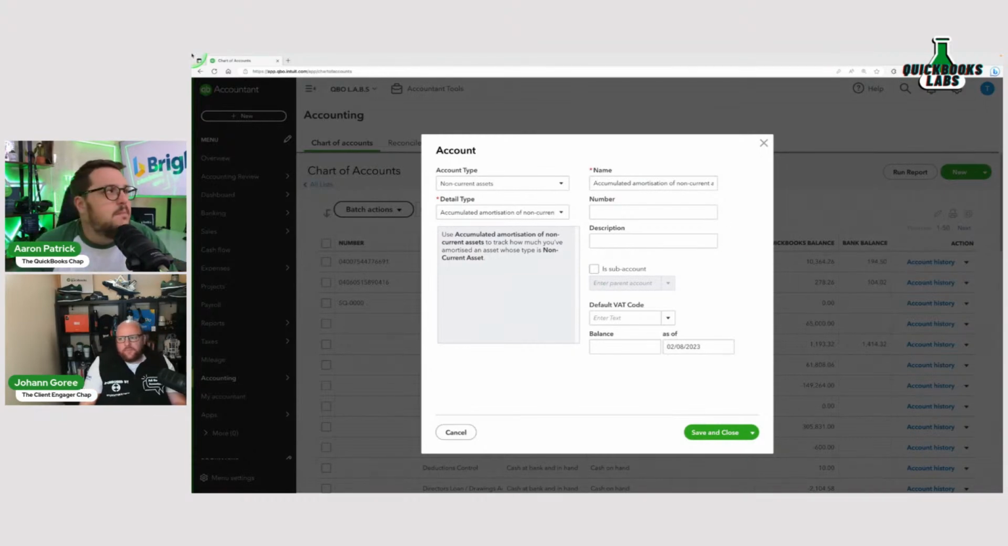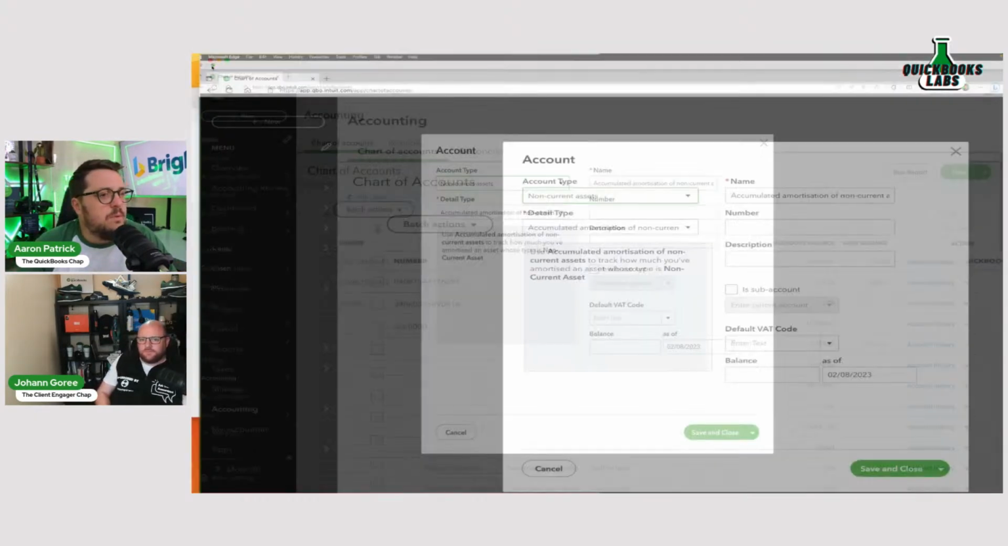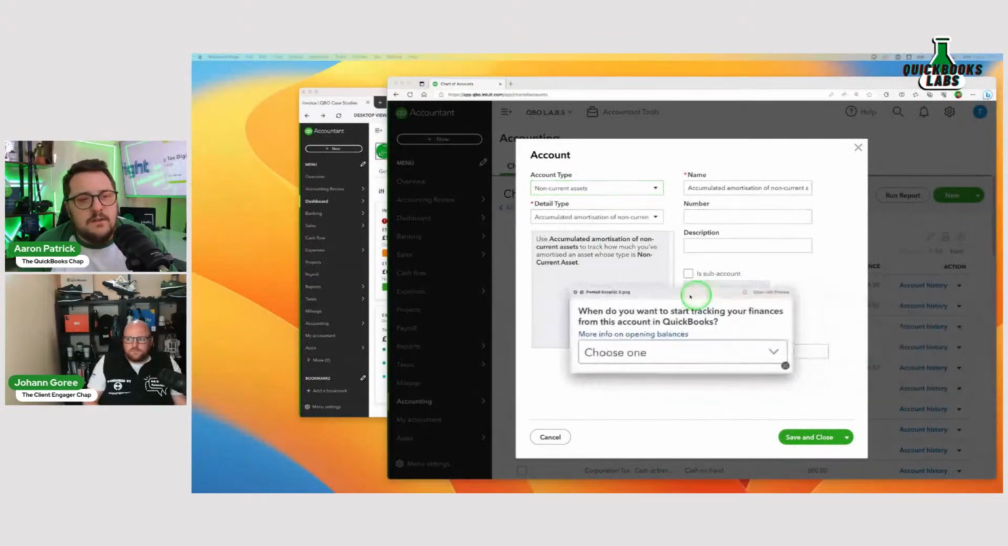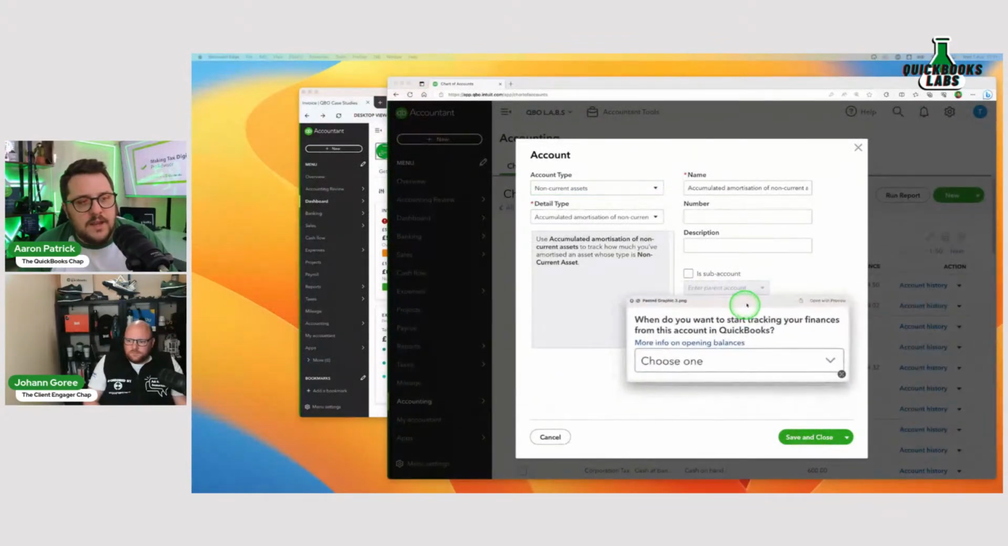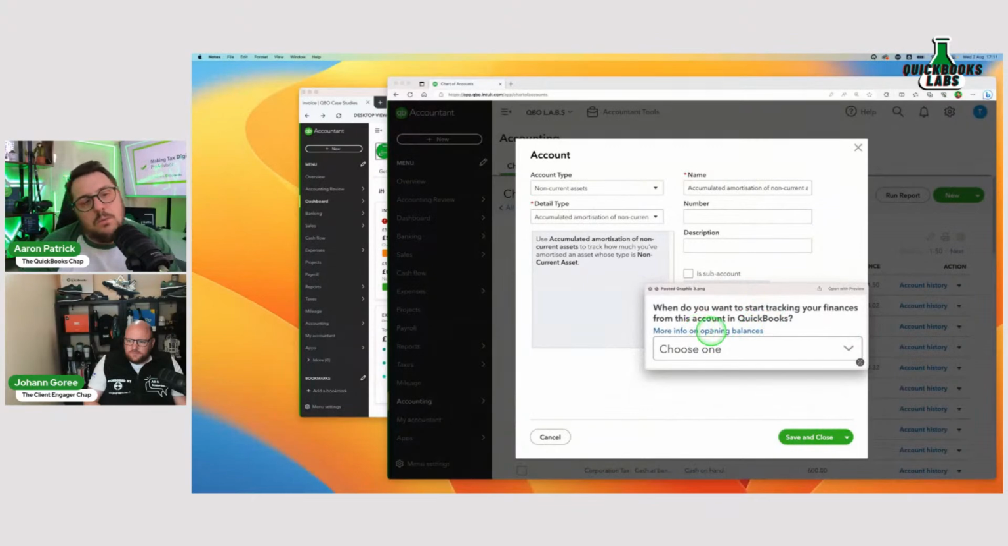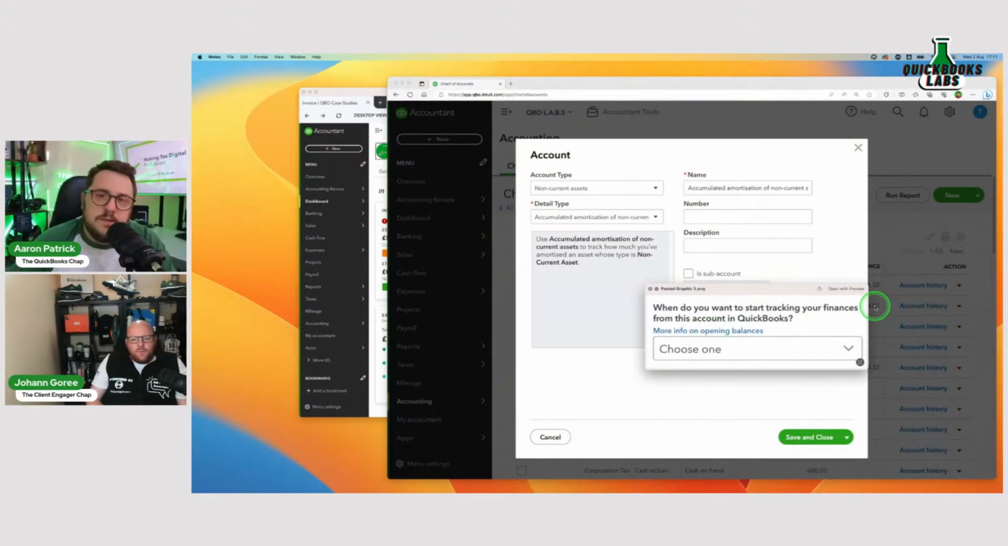So what happens, instead of seeing the old way that we've got there, they've now got a little bit of a different one where you get to choose when you want to start tracking your finances. I saw this in a couple of new ones I was doing. I quite like that. And I think this more info on opening balance is a really good idea because people get confused about what's happening. Like, is this magic? What's going to happen to the other entry?